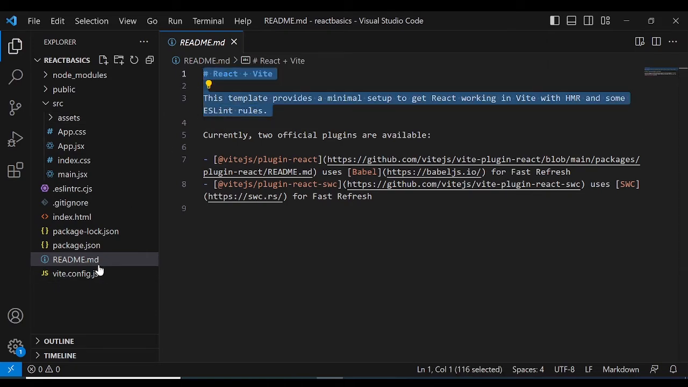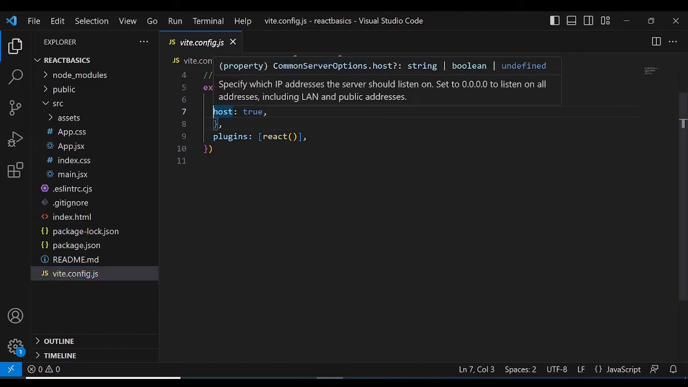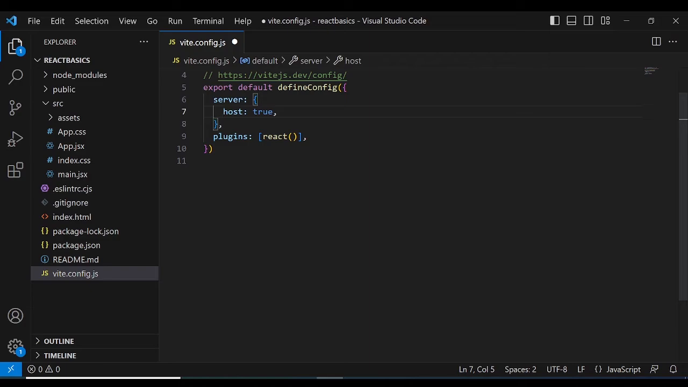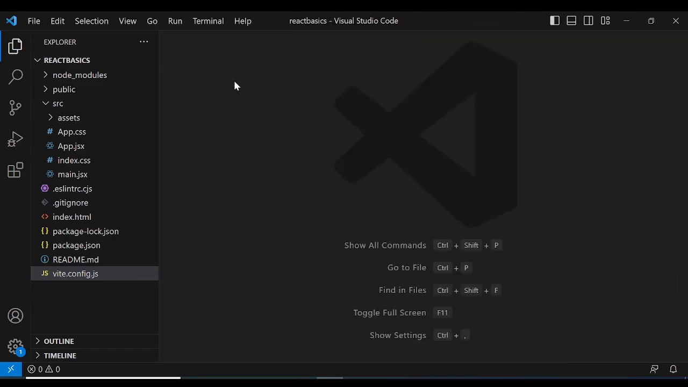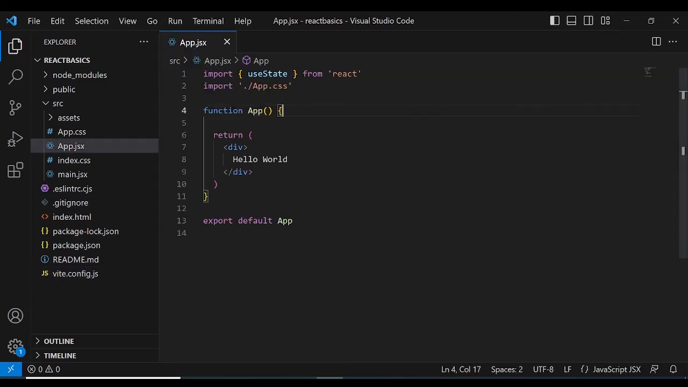So inside here, we are also going to have the Vite config.js. We already edited this file to be able to add the host and allow our app to run on the IP address as well. So okay, that's all. Let's proceed to the app.jsx once again, and also get to write some code.